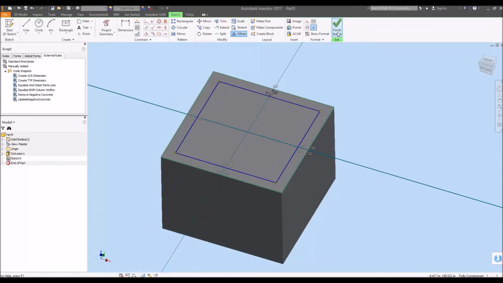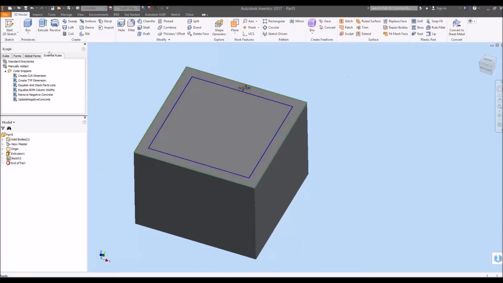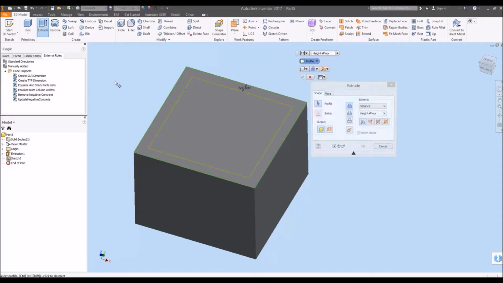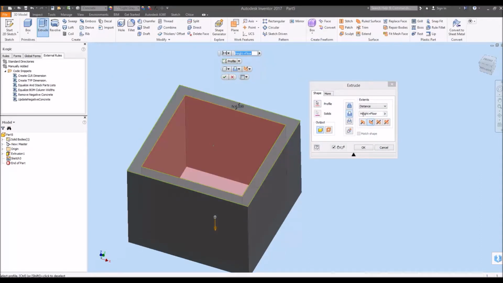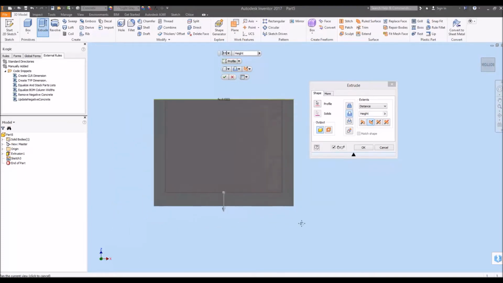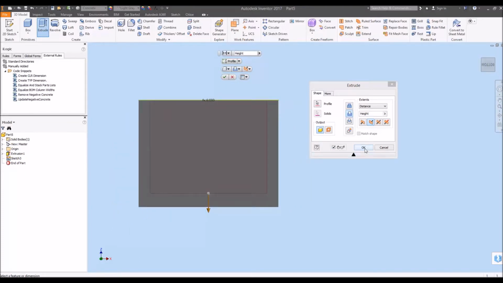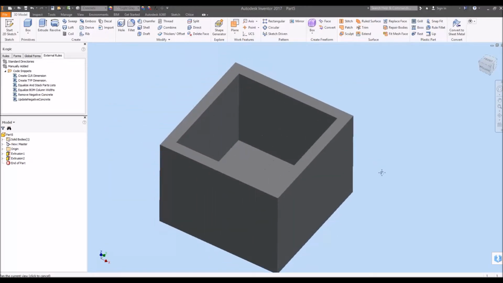We'll just need to go to Finish Sketch, and we'll want to extrude this guy down into the box, subtracting it, just the height. There we go. So we have our floor left over in the very bottom there. Go ahead and hit OK, and there we have it.